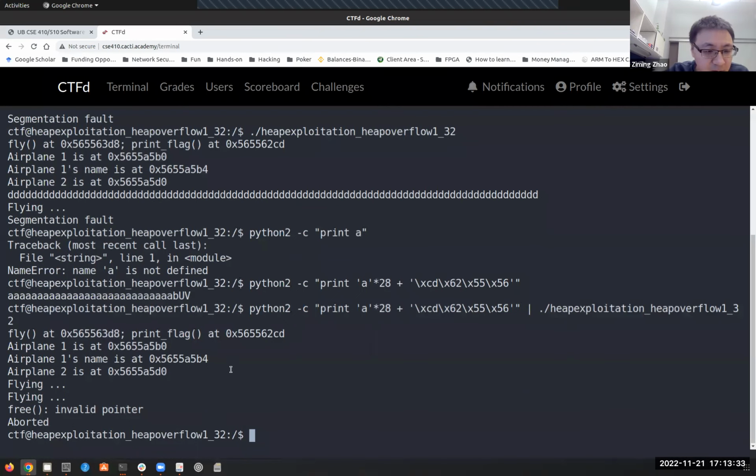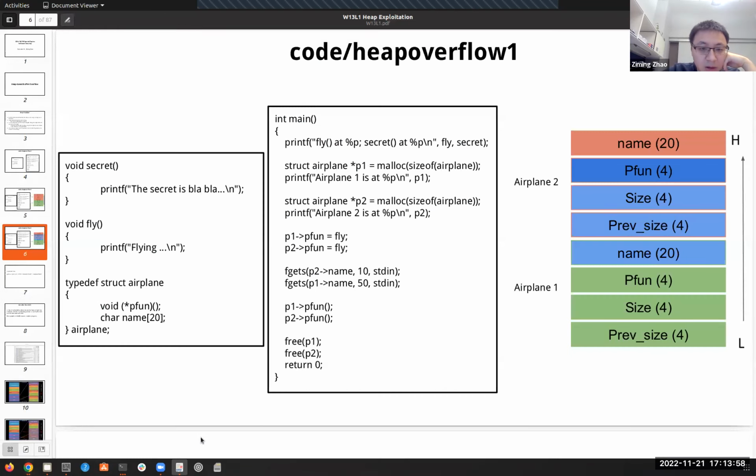So we just pipe this into heap. Oh, it's not working. So what's wrong here? 28 is not correct. It's still calling flying. Oh, we first didn't name. There are two inputs, right? Yeah, there are two inputs. So we put everything into this one, into P2.